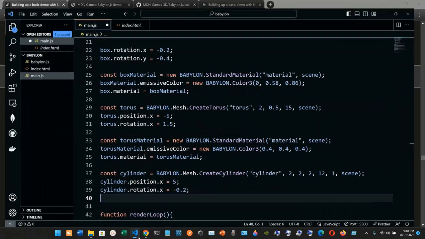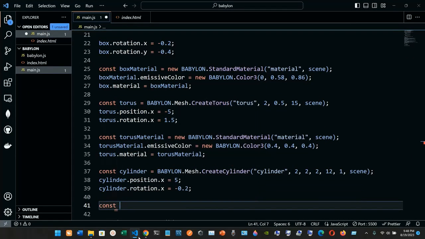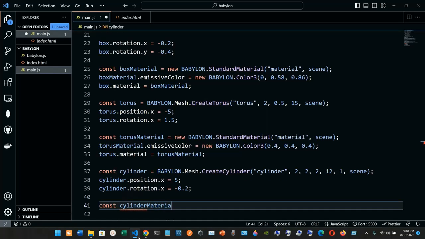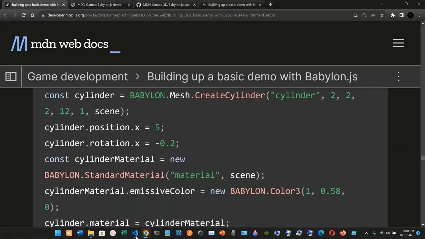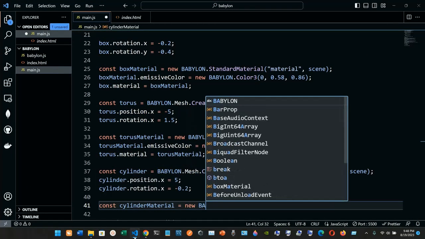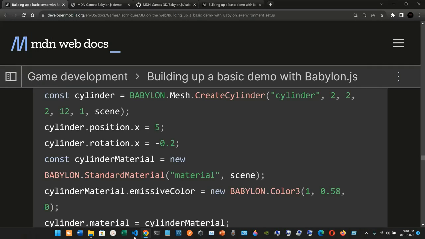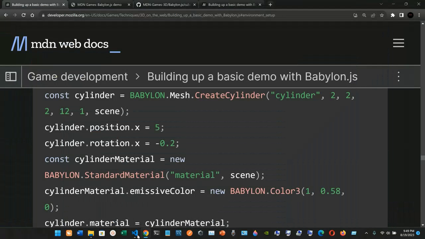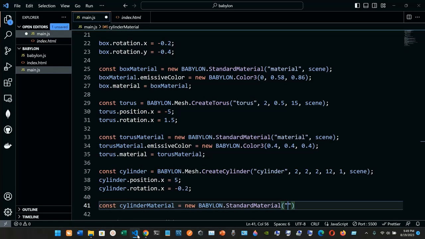Now we're gonna have this constant declaration name cylinderMaterial. So it's gonna be cylinderMaterial like that, and we're gonna set it to the keyword new BABYLON.StandardMaterial, the second one. Okay, BABYLON.StandardMaterial, and we're gonna pass in 2 parameters. So it's gonna be this material, and the second one is gonna be the scene.